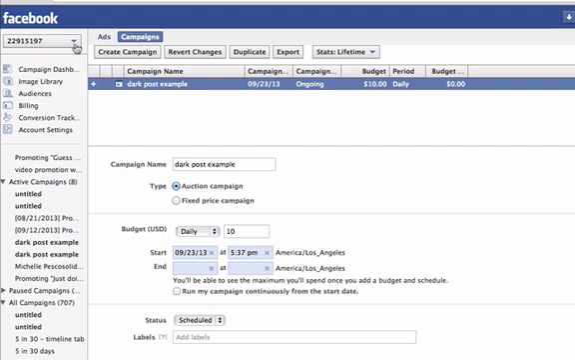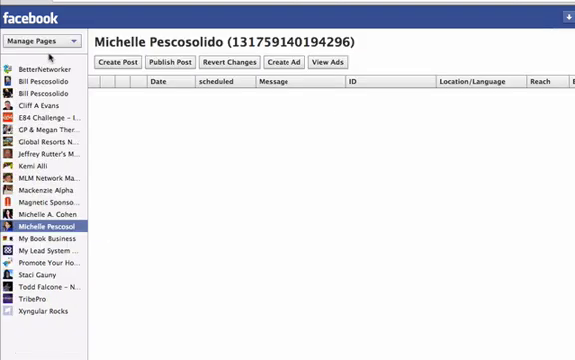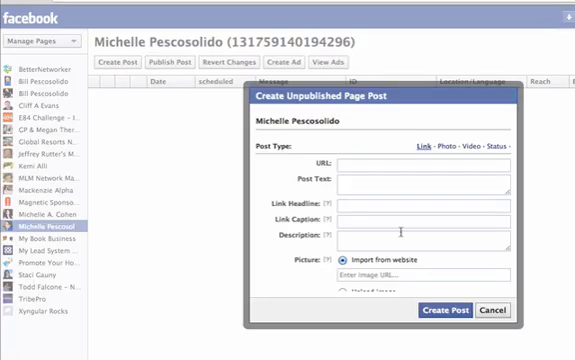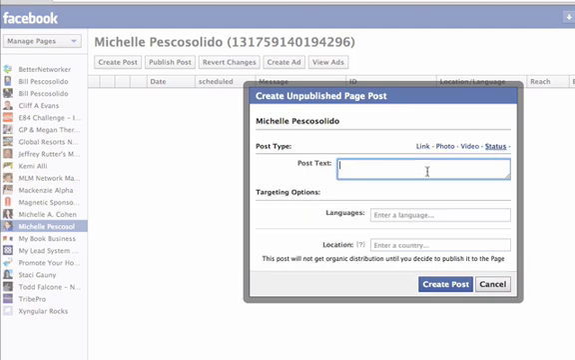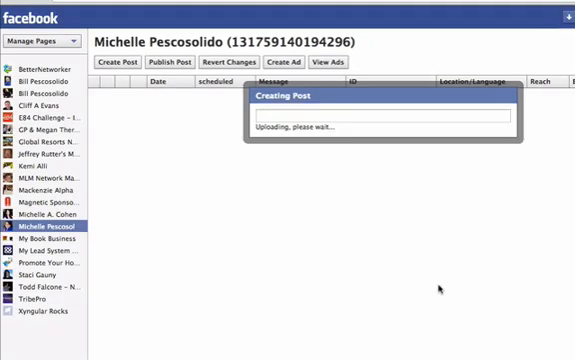Now the next thing that we're going to do is we want to come over here to the left and click on manage pages, and you want to select your page. So I'm going to come over here and select this page and click on something called create a post. And here's where I'm going to create a status update that's going to be an unpublished page post. So I'm going to click on status, and I'm going to say doing a training right now on dark posts. Can you see this? Okay, and then you can enter languages or location, whatever you want to target here. So I'm going to create this post.